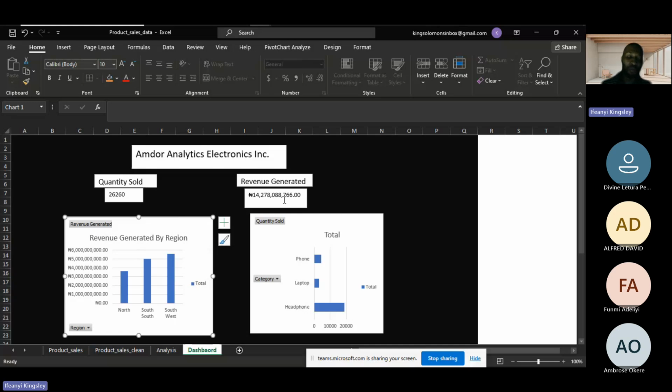Now this begins to make a lot of sense. You can just come in and say, okay, for Amdor Electronics based in the USA, which is involved in the sales of laptops, headsets, and phones, for the year 2024, they made a total revenue of 14 billion. You put it.